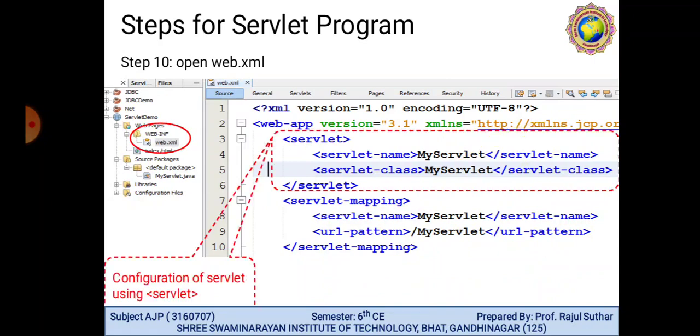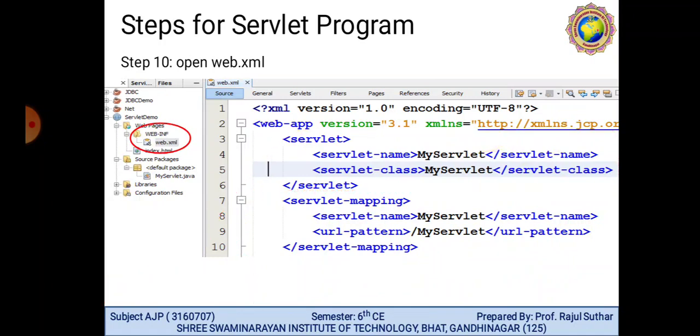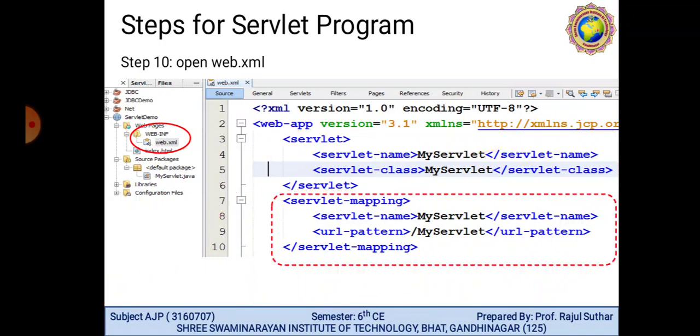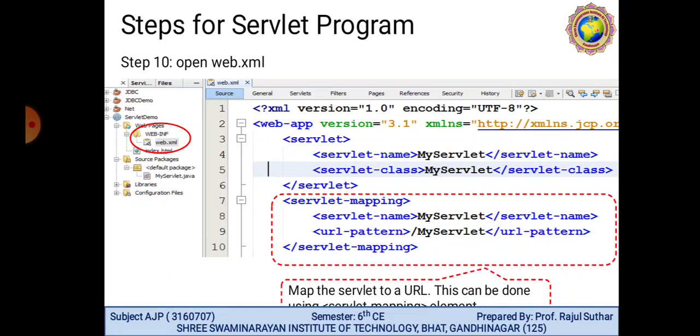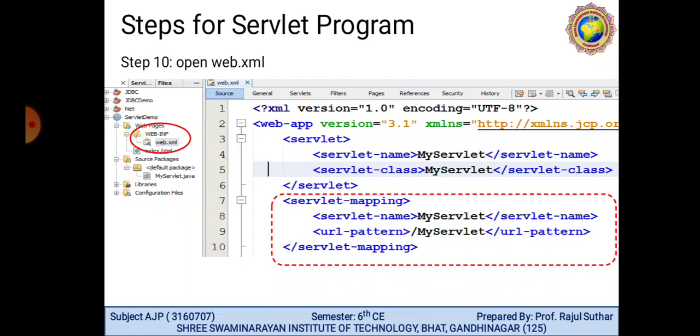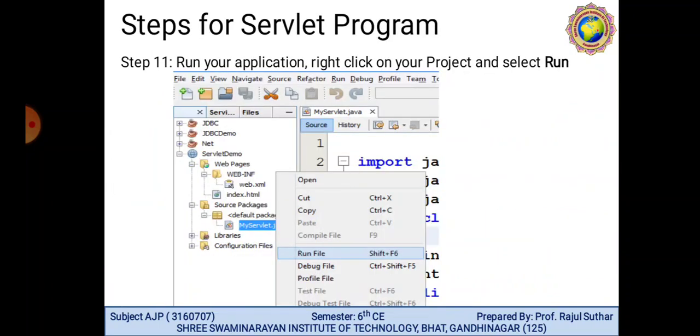Here is the configuration of a servlet using the servlet tag. The servlet tag is required, and we map the servlet to a URL by using servlet mapping. This can be done using the servlet-mapping element, and we require a URL pattern, which is used to map the servlet to a specific URL.